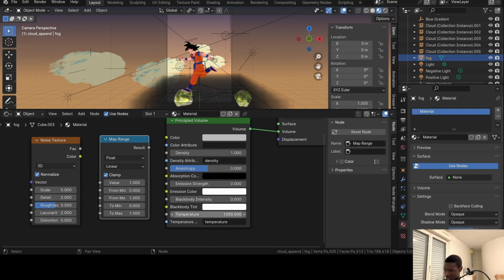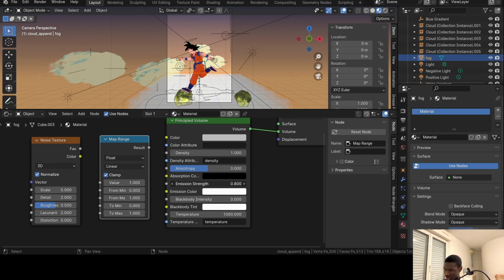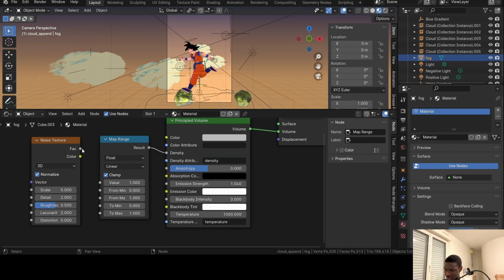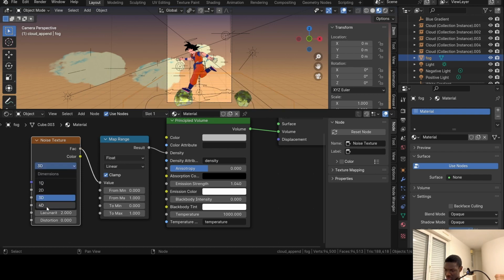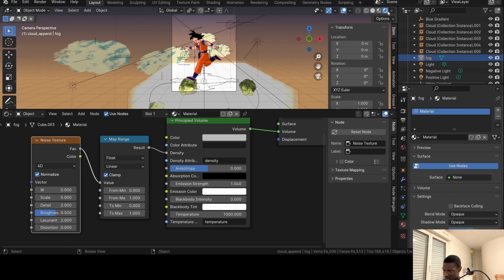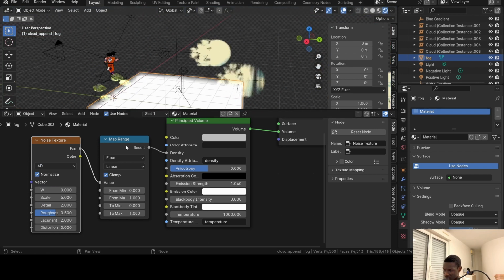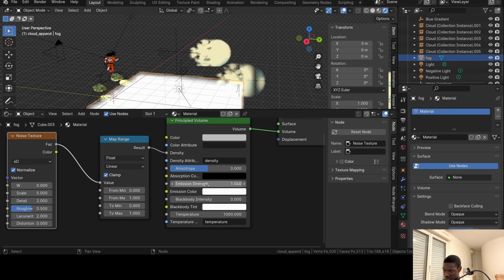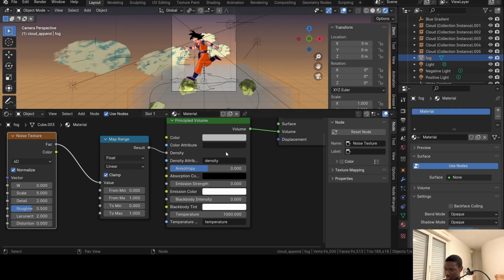Alright, he said to increase the emission strength until I get what I want. This is a bit strong. Okay, so I'll connect this to this and this to this. I'll change this to 40. I don't know if you can see anything. Can you see anything at all? Maybe it's too strong, right? Okay, it was too strong. Not strong enough.